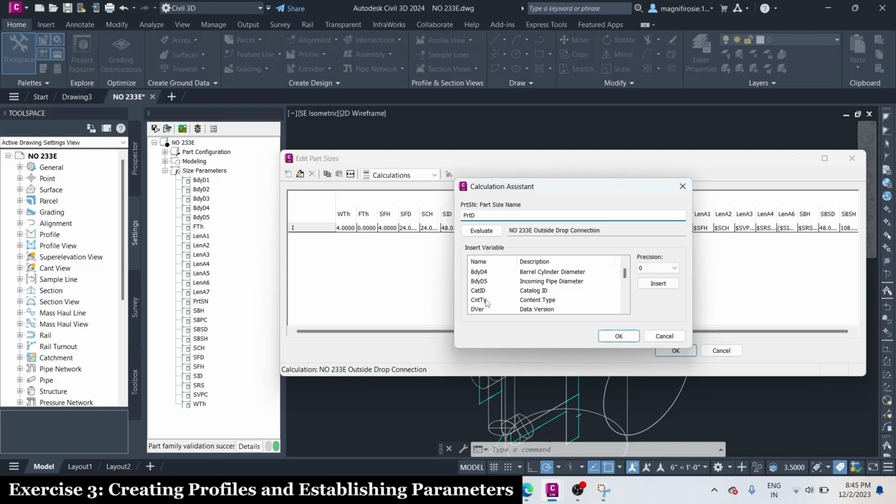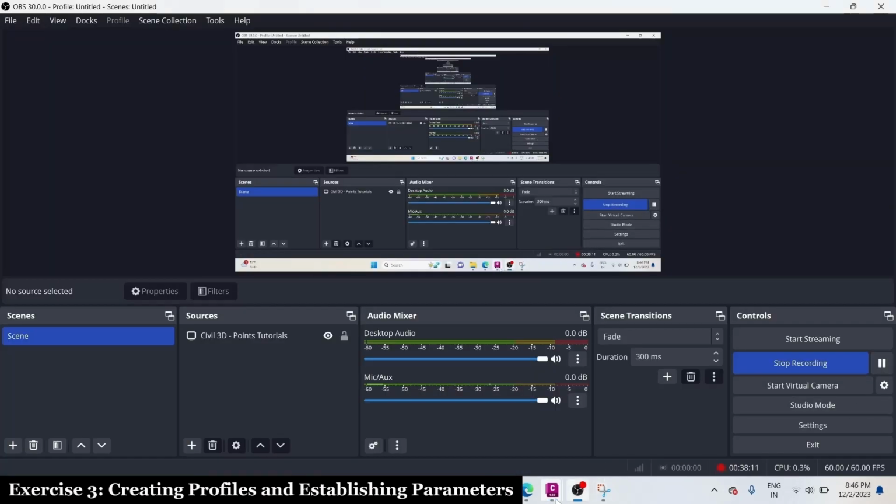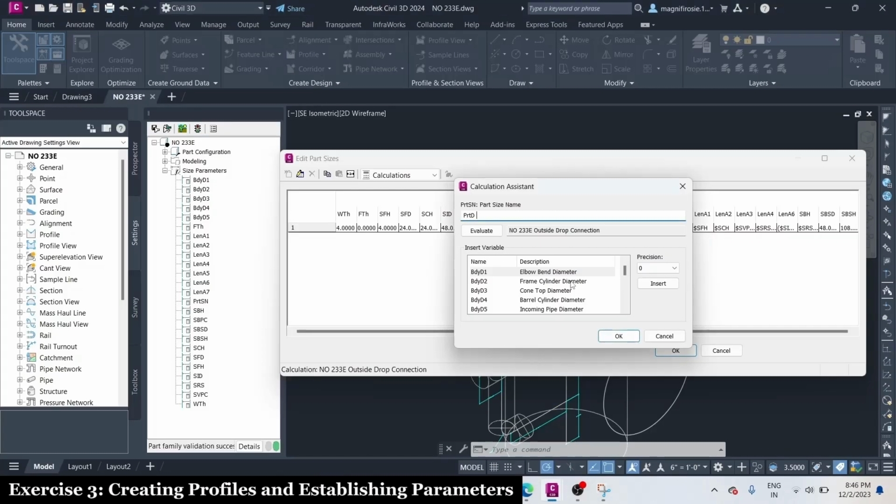Click the drop-down arrow button next to Values, and select Calculations. Double-click in the cell in the PRTSN to open the Calculation Assistant. Change the precision to 0. Click in the text box, right after PRTD, and press the space bar. From the Insert Variable list, select FTH and then click Insert. The FTH variable is inserted into the part size name.